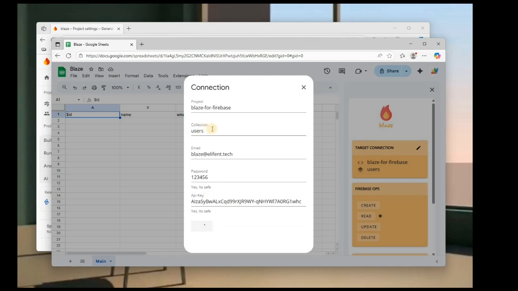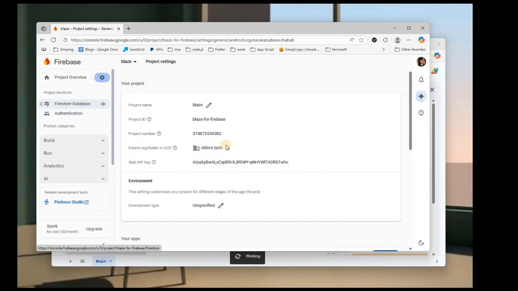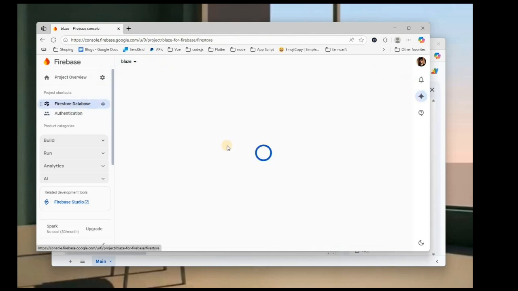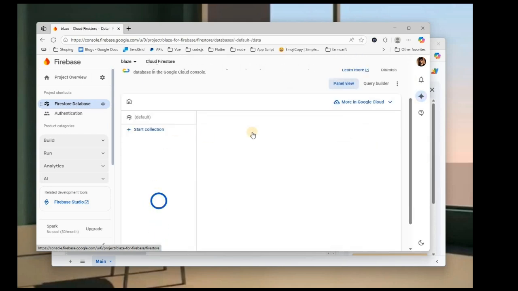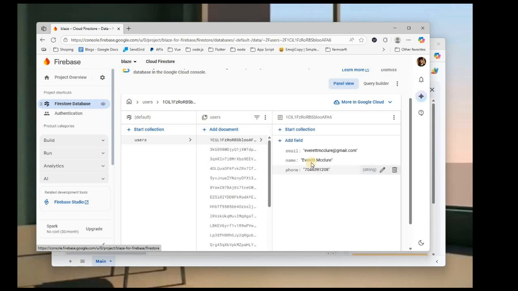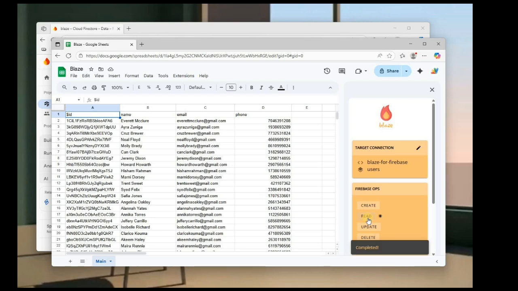So we are connecting to users. Okay, just keep that in mind, and let me refresh the add-on. So what is there in the users? Let me go and see the Firestore. Okay, so users has got some documents and they have email, name, and phone. I have given email, name, and phone over here, and then let's see the magic. Once I click on read, it connects with the Firestore and then reads the data. So simple. Yeah, we got all the data in my spreadsheet, and it is perfectly in a table.